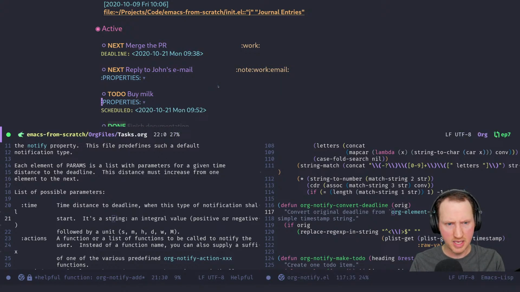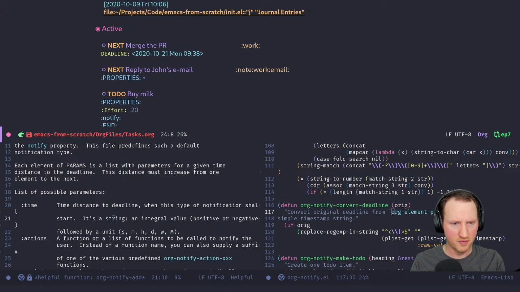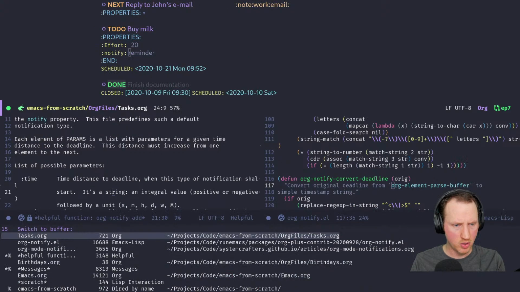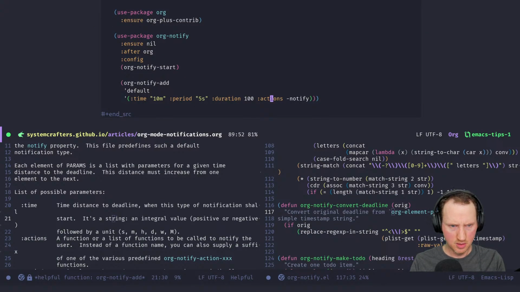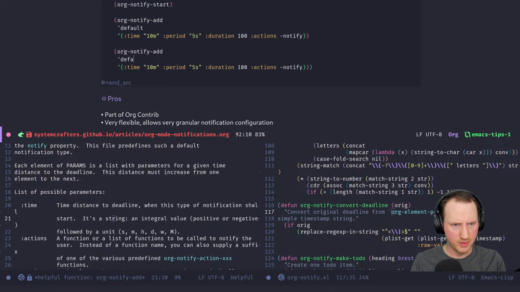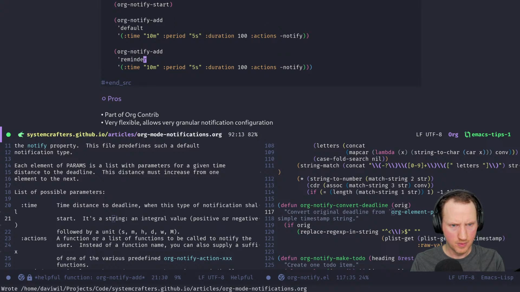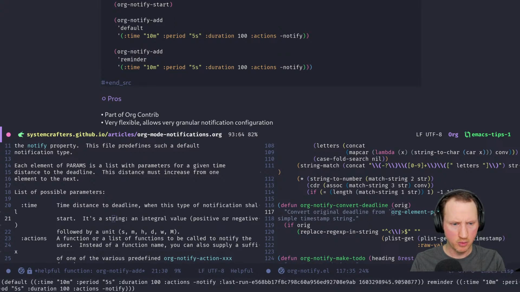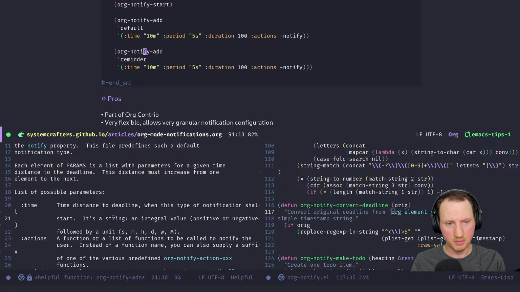Another thing we can try is to be specific. It says to have a property called notify. I'm going to say reminder. Whoops, let's actually make this just reminder, and we will do another org notify add for reminder. Let me evaluate that real quick. Now, if that works, that's going to be a little bit unfortunate, but that will give us some useful clues.